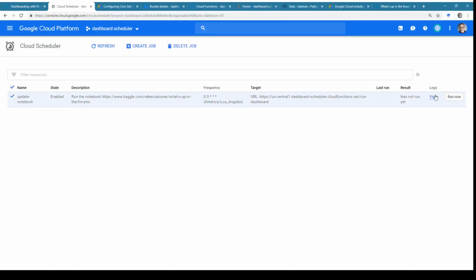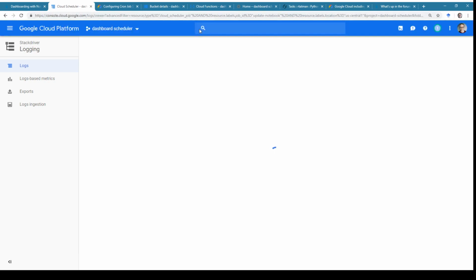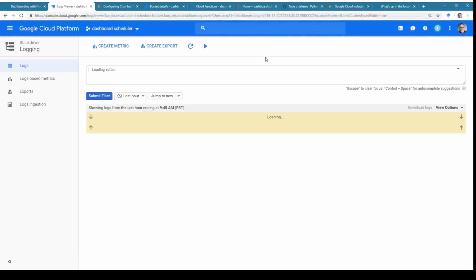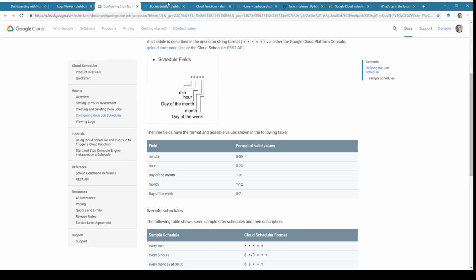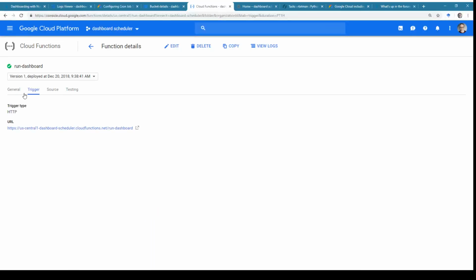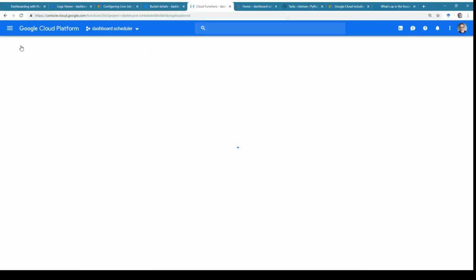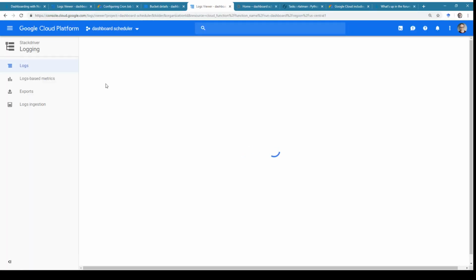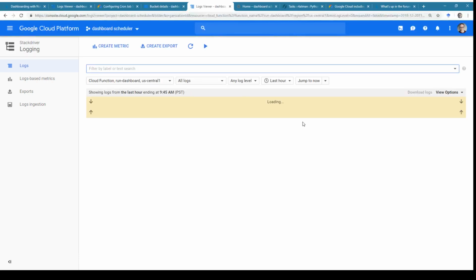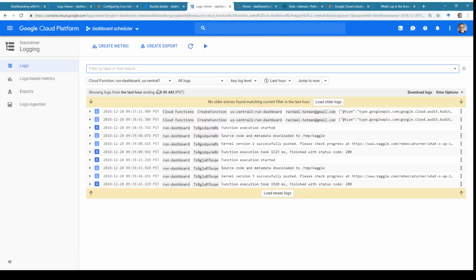Okay. Let me view the logs. This might be because, I don't know why this would be. Let's check the logs. All right, we don't have any logs. Let's check the function logs. So let's go to Cloud Functions and check the logs for the Cloud Functions. And that's going to take us to Stackdriver. Kernel version 3 was successfully pushed, so it didn't run the function.